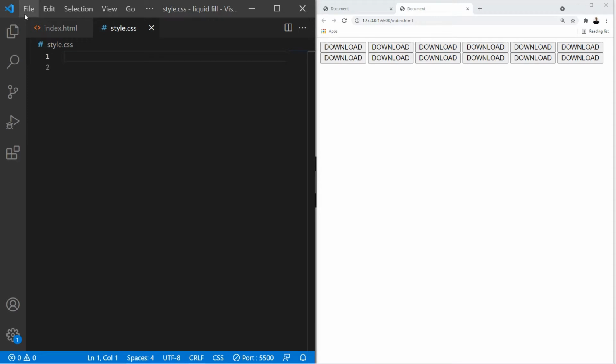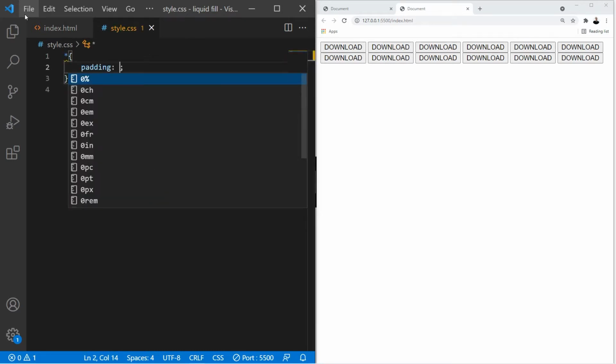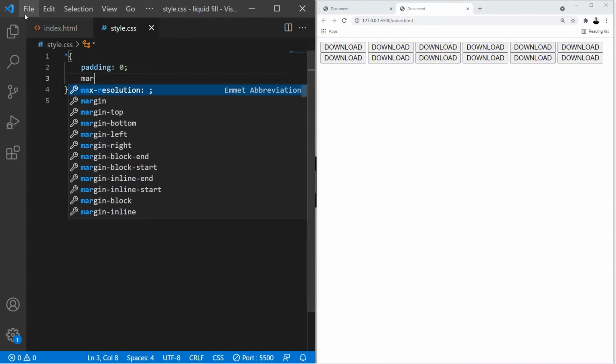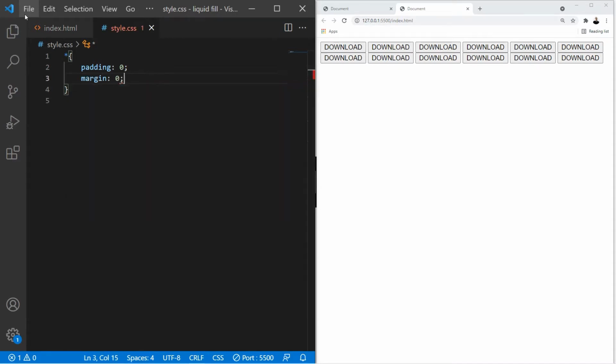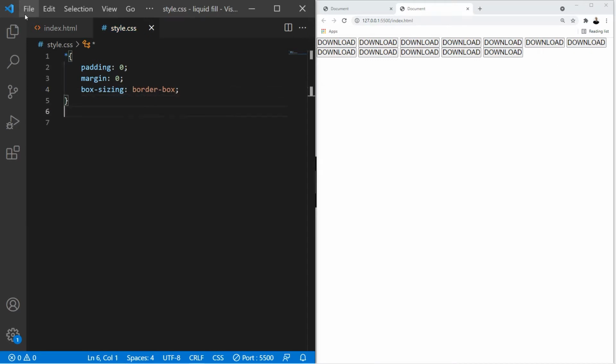All right, for the CSS, let's remove the padding and margin from the elements, and let's also add box sizing border box. So we're going to set padding to 0, margin to 0, and we're going to add box sizing border box.